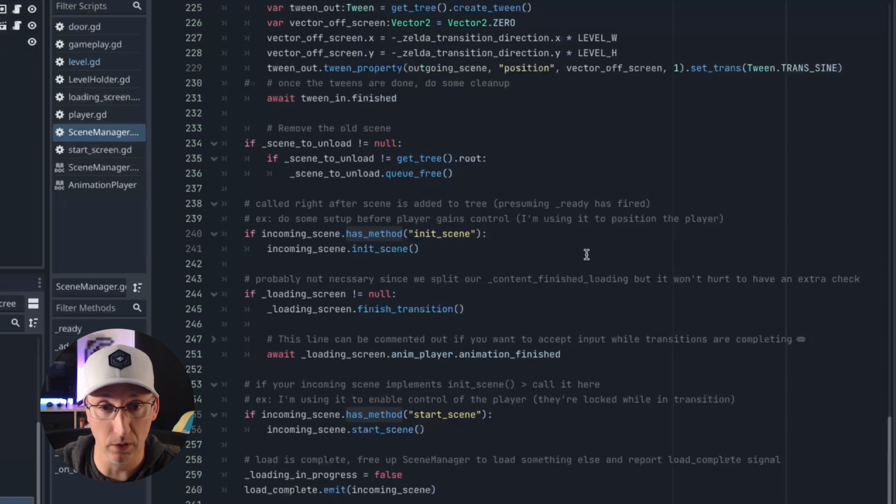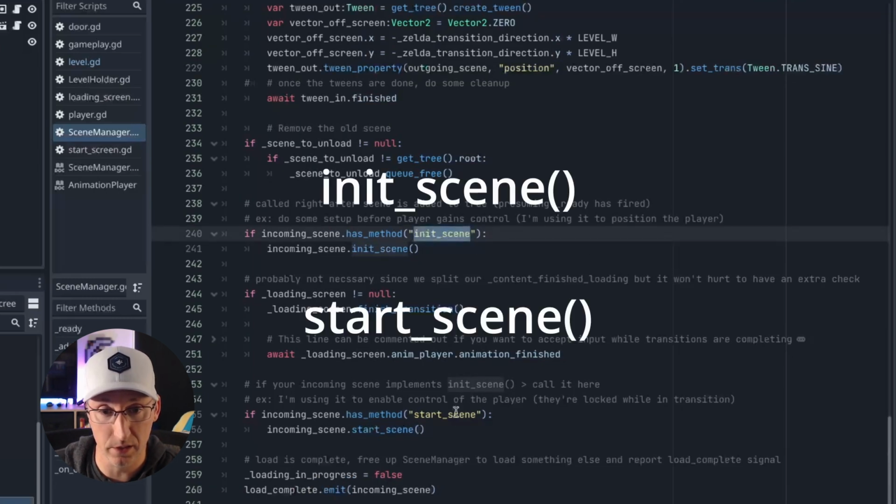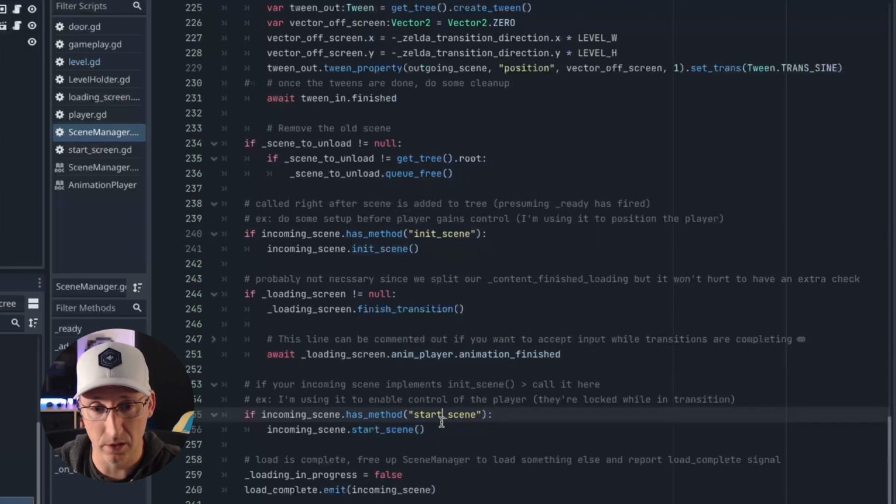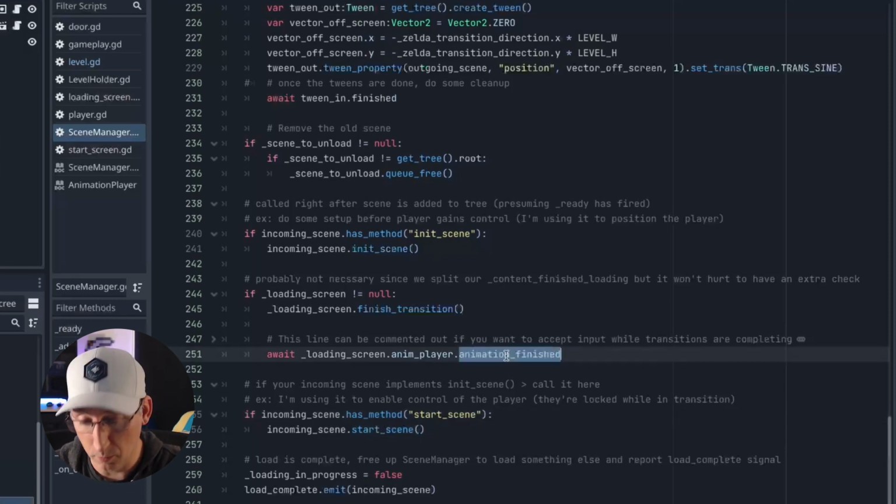The last two I want to look at are init scene and start scene, which again, totally optional. So init scene and start scene are called almost back to back. The only thing that sits in between them is your transition finishing. But the way I'm using them is when I start loading a new level, I turn off player input, so the player can't run around while transitions are happening.